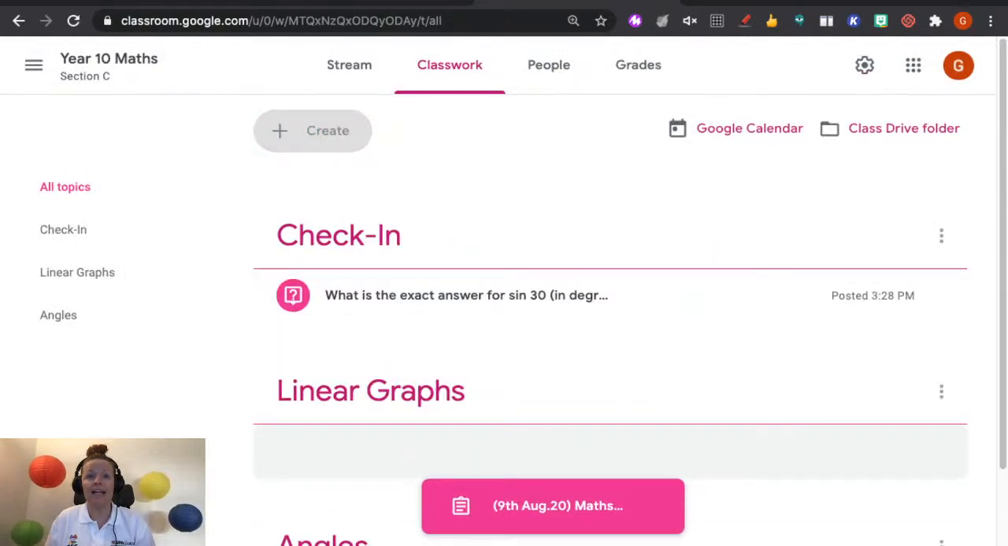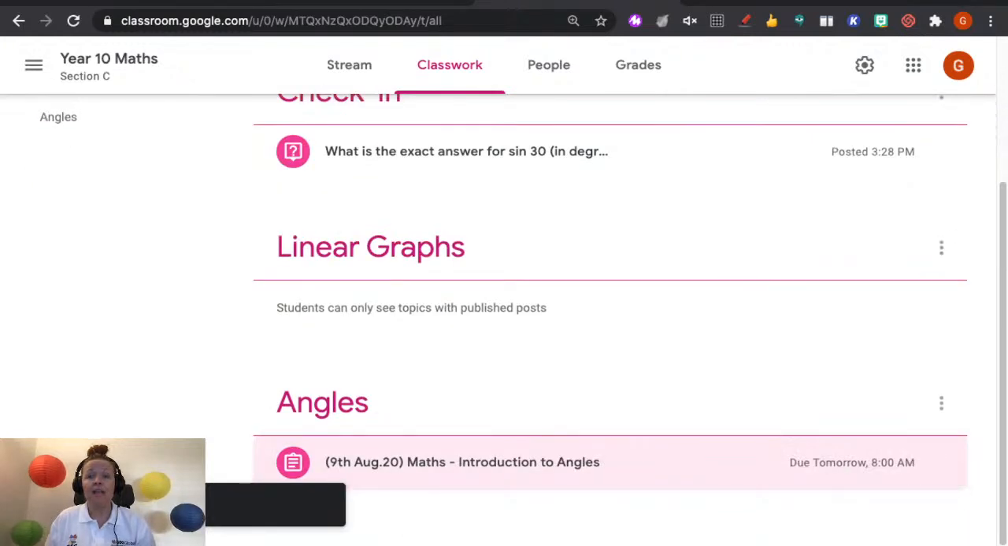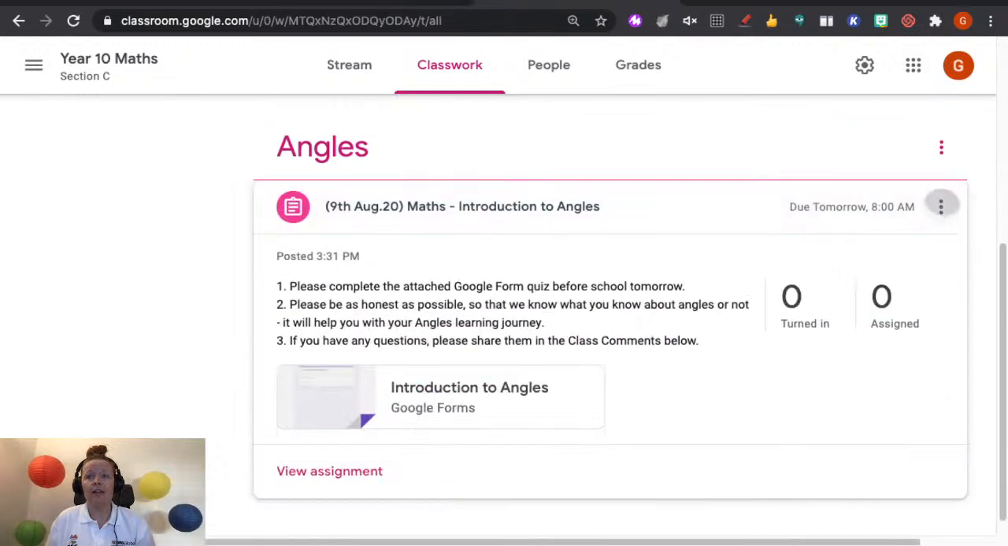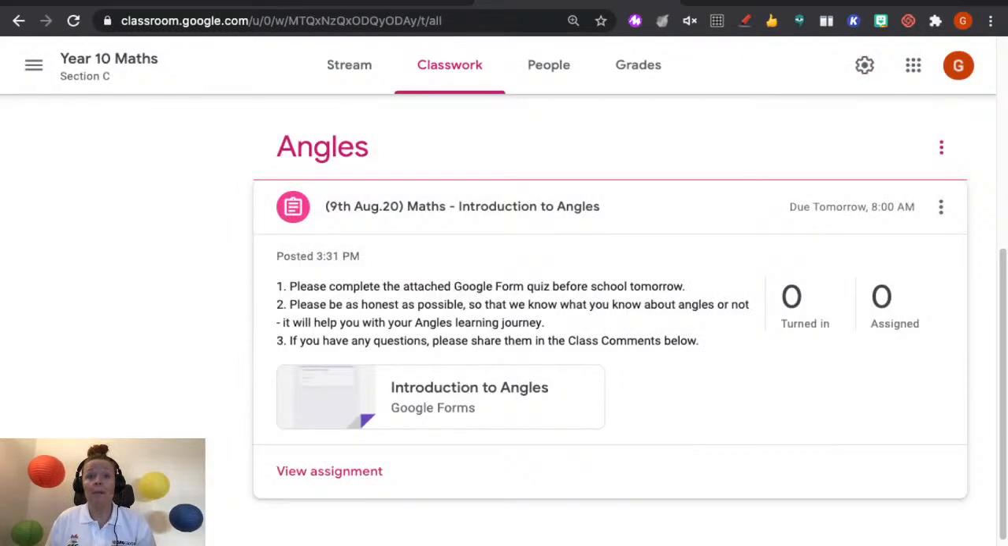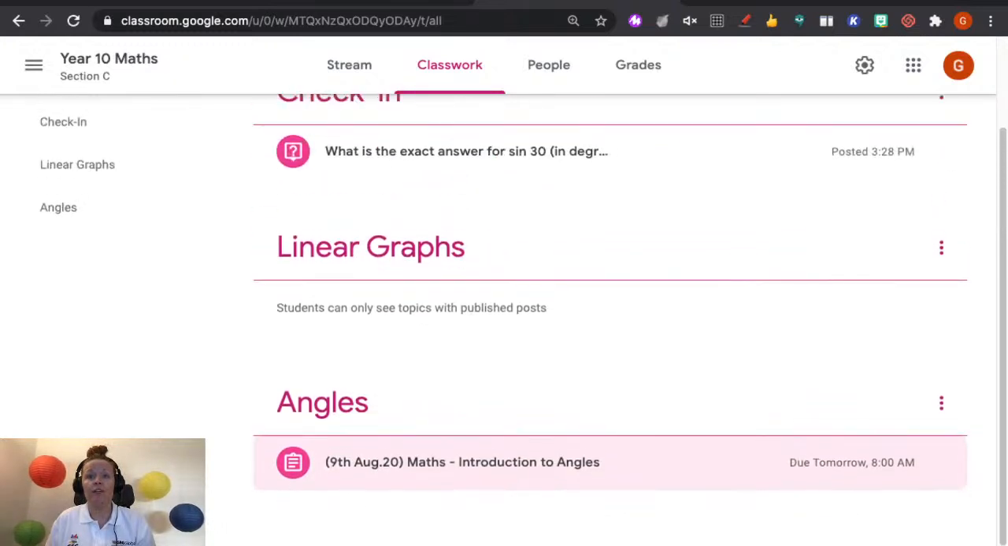So we're going to add it to the angles topic since this was an introduction to angles. And now if I go into that assignment and I click on edit, now we can see that it's automatically assigned the topic for us. So that saves us a lot of steps. G Suite has always got our back and always helping us save time. So remember, by moving it around, it will change the topic for you.